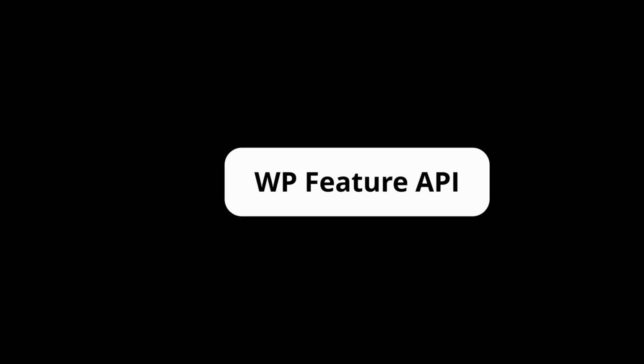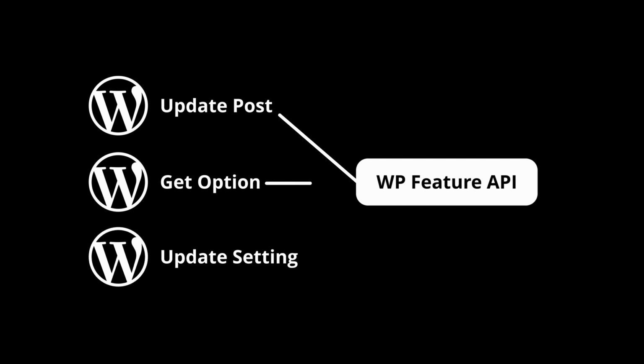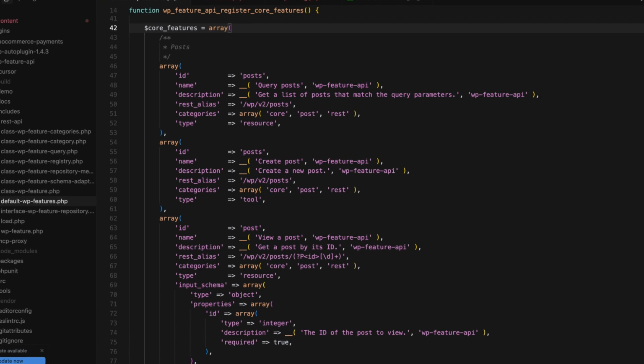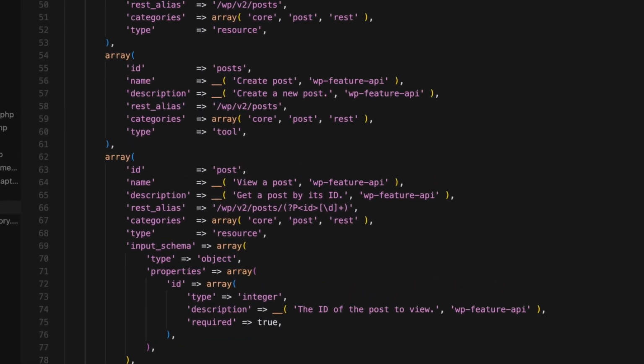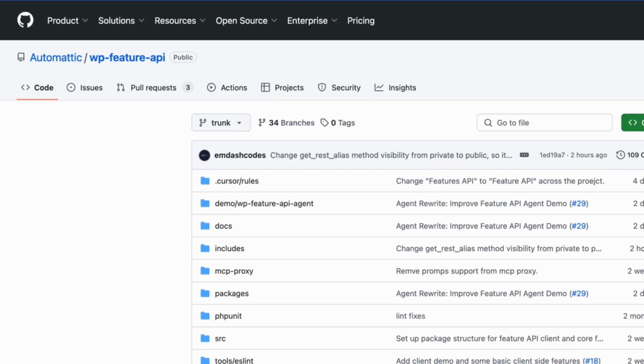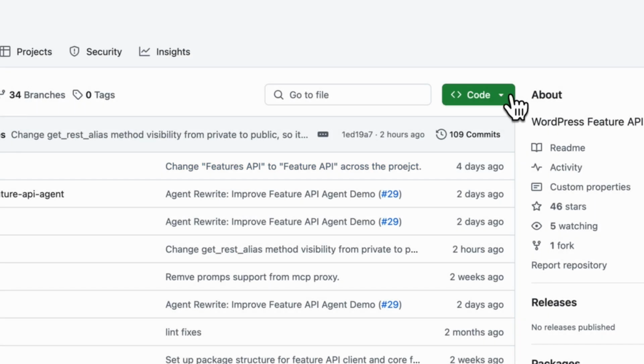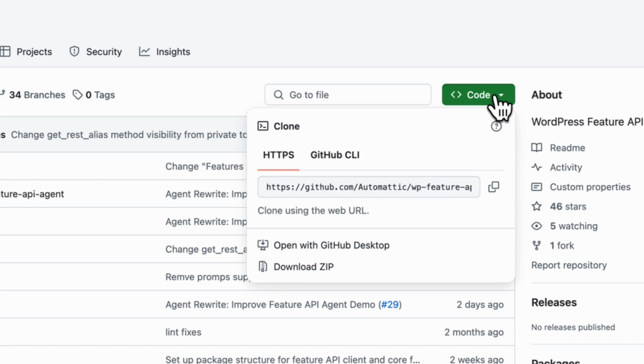So what is the WordPress Feature API? Well, it's a proposed system for registering and exposing WordPress-specific features, like updating posts, retrieving site options, and customizing settings, through a standardized API. Now, this plugin was recently open sourced by the incredible team at Automattic, and it's available right now on GitHub, and I'll leave a link in the description below. You can simply clone it into your plugins folder and start experimenting.